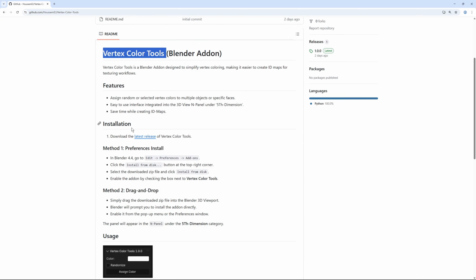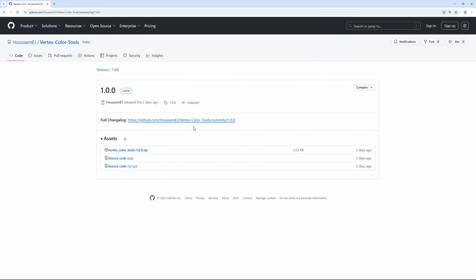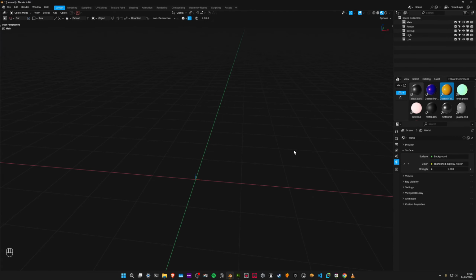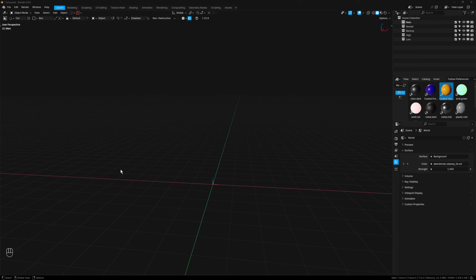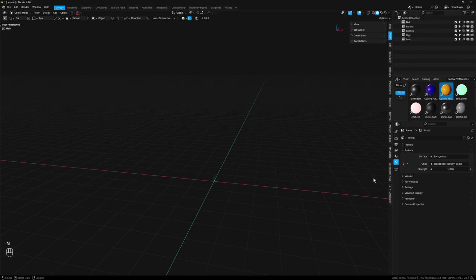And then you can go down here to the installation and click latest release and download this file. Once it's downloaded, you can go to Blender and just drag and drop it and click OK. To use the add-on, just press N and find Fifth Dimension.